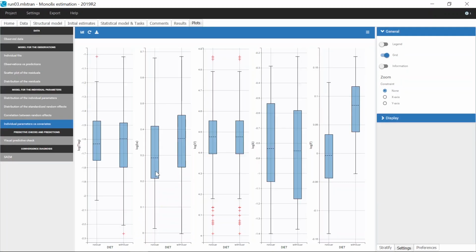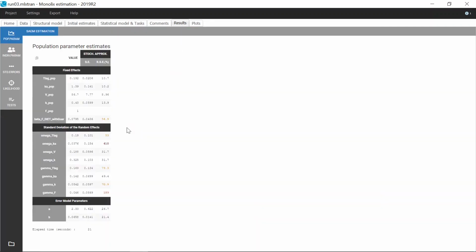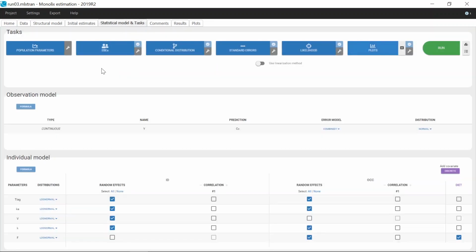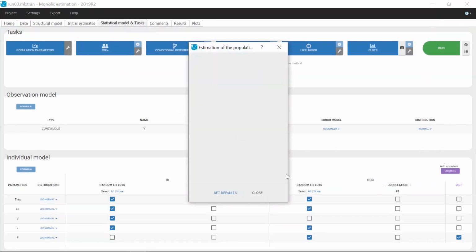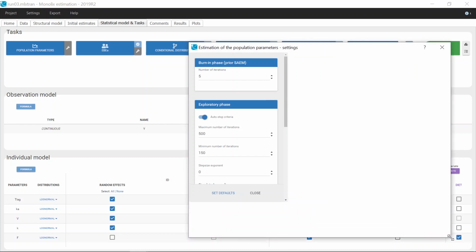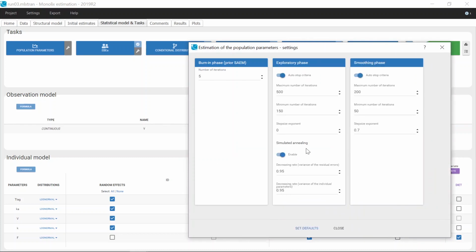Finally, in the next step, I am going to check more precisely whether I could remove some random effects that are not well estimated. To do this, for the next run, I am going to modify the settings of SAEM to disable the simulated annealing. This option is explained in detail in our Feature of the Week video number 44. Briefly, it constrains the variance of the random effect to decrease slowly during the estimation in order to explore a large parameter space to avoid getting stuck in a local maximum.